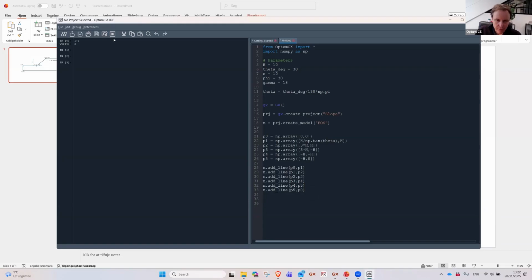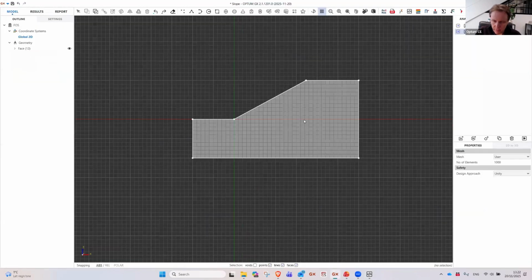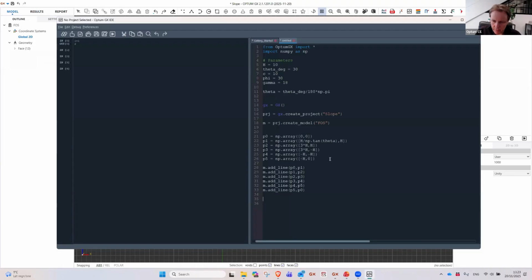Let's see if this produces something. And it did actually produce something. It produced a slope that looks like this. And I think it became a bit too deep. So that's the minus h here. You could say, let's say divided by 2.